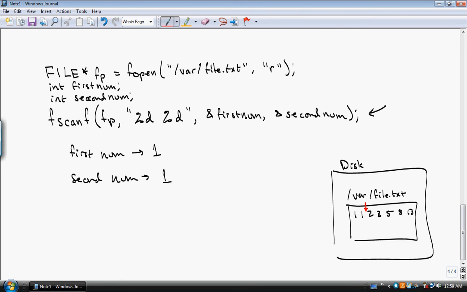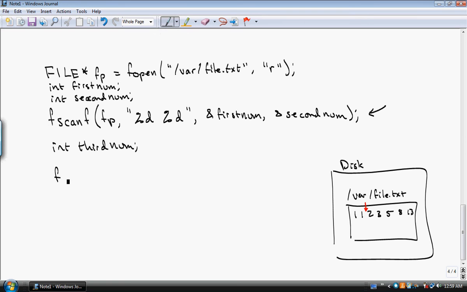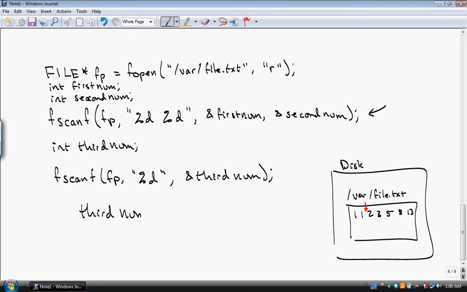Okay? And what that means is that if I make a second call, so if I say int third num, and I say fscanf, I send in the file I want to read from, I say %d, and then I say ampersand third num. It's going to start reading at that file pointer, which right here is right before the 2. And therefore, after this, third num is going to be equal to 2. Okay?